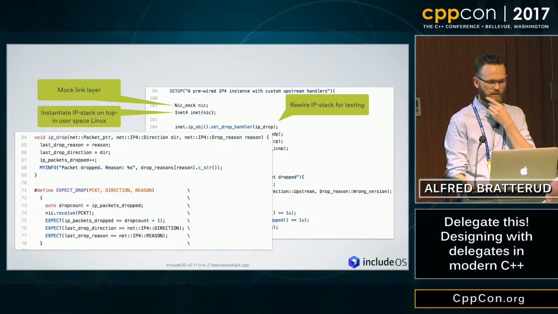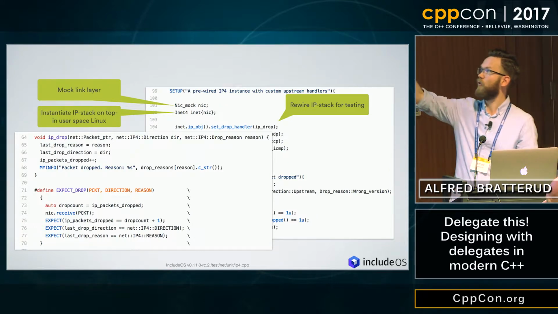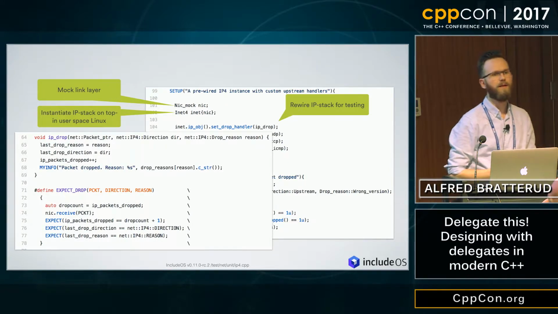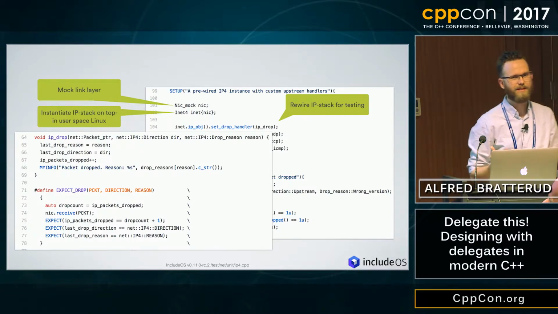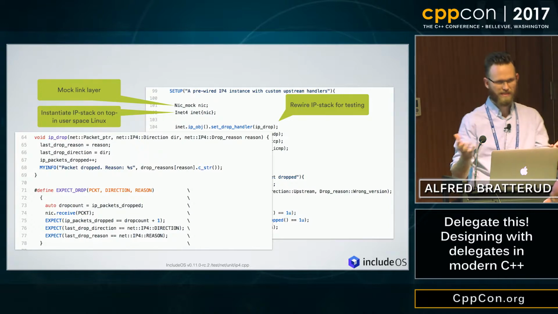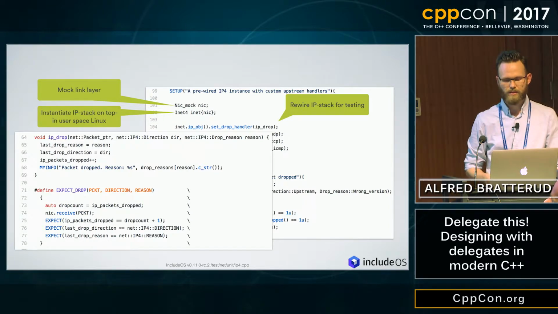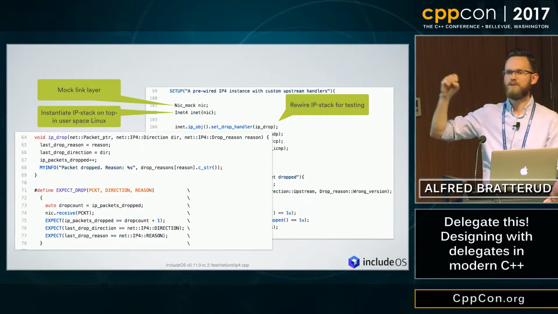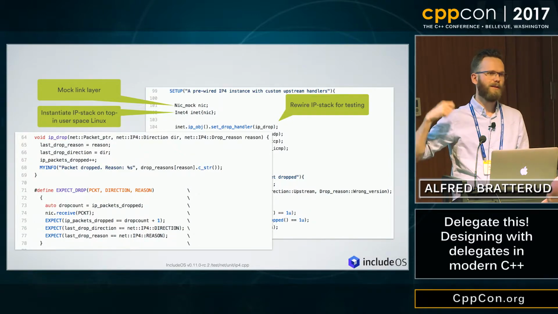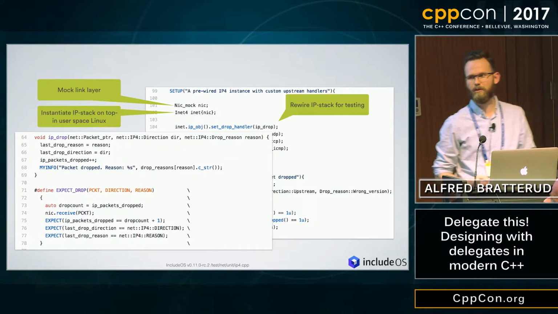So that's what happens here. So you can see that I'm setting the drop handler. IP has a drop handler. For example, it's getting a packet where the source address is broadcast. That's an illegal packet. You can't come from broadcast. You can send to broadcast, but not from. So IP has a drop handler that it's going to by default send packets to, so we can keep track of how many packets are getting dropped and why.